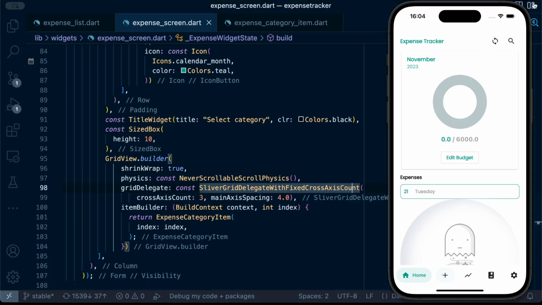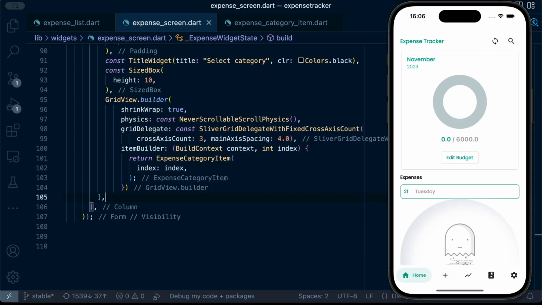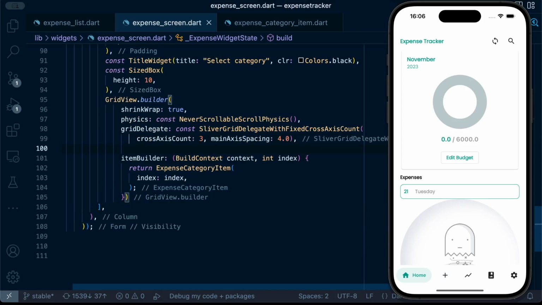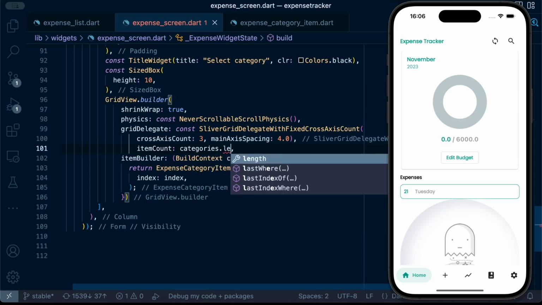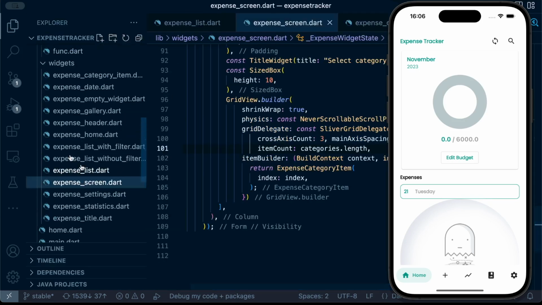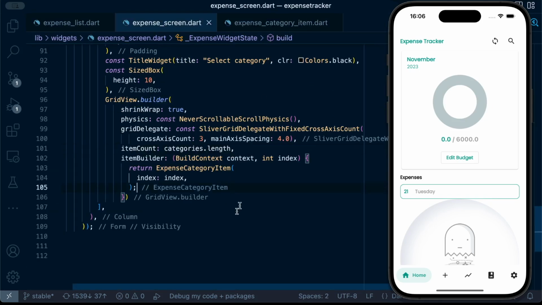Grid view, shrink wrap, grid item builder. Okay, we need to add the item count. We forgot that. It's very important. So we'll use a categories object in our config.dat. That's the one we're going to use to get the length. There we have it.